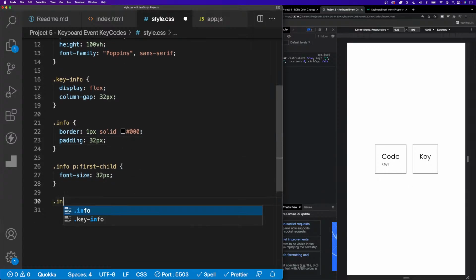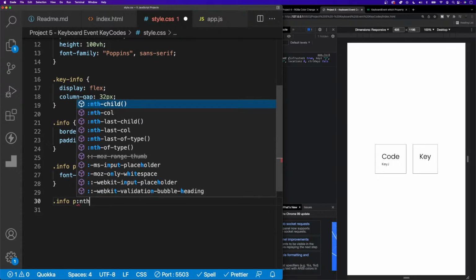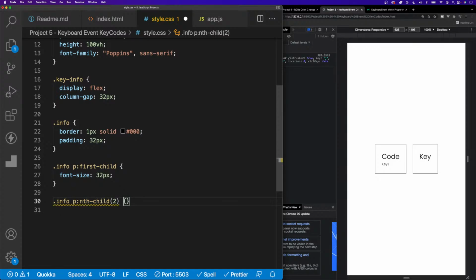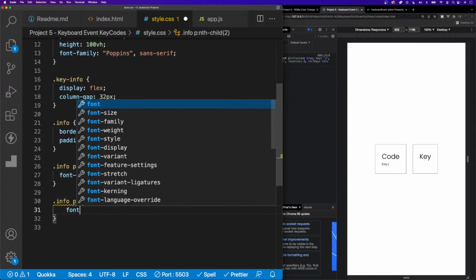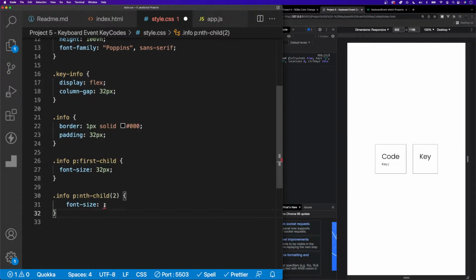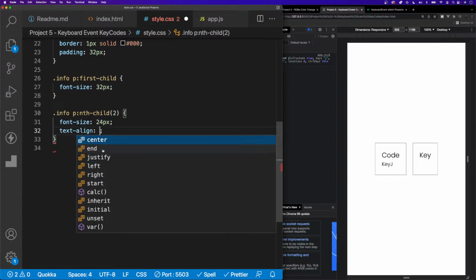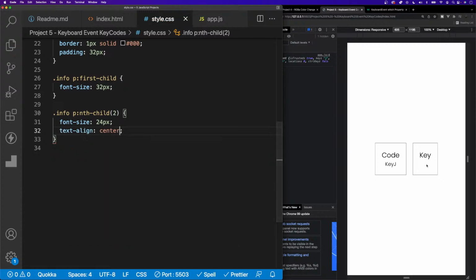So we'll say .info p, let's do nth-child 2 here. So we're going to target that second paragraph tag. We'll make this font size a little bit bigger. I think we gave it 32. We'll do maybe this one 24 pixels, like that. So a little bit bigger. And then let's do text-align center here, text align to the center, like that.